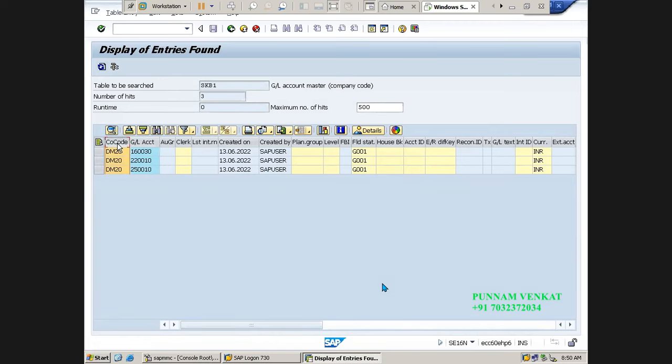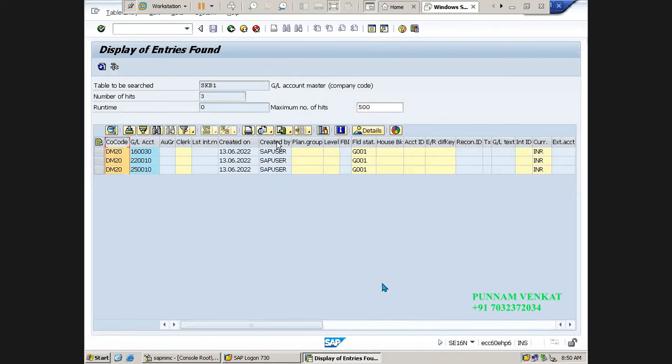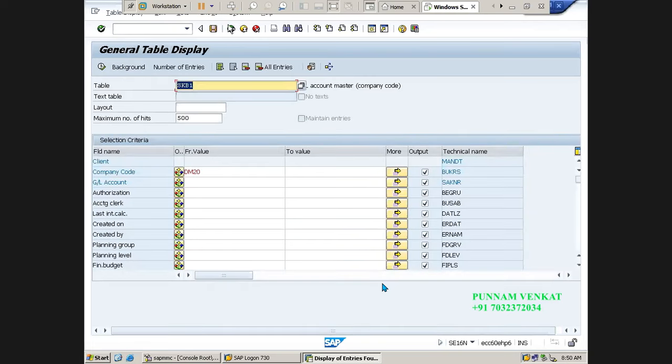So what is my job now? I want to export whatever GLs are available in DM10. All the GLs I want to export, or extend, whatever you want to call it. I want to extend the data from one company code to another company code. How to extend? So this is the target. This is my target.